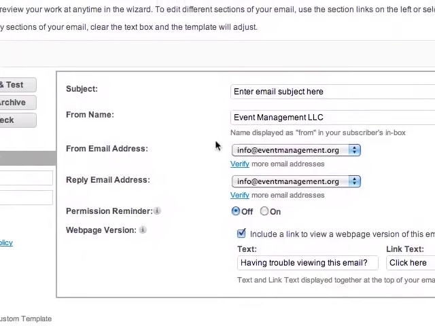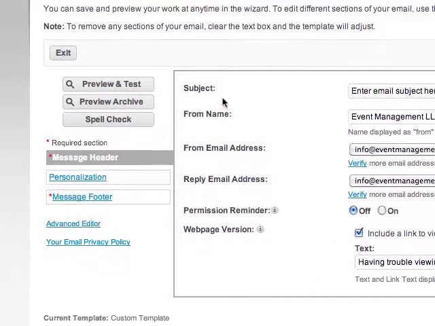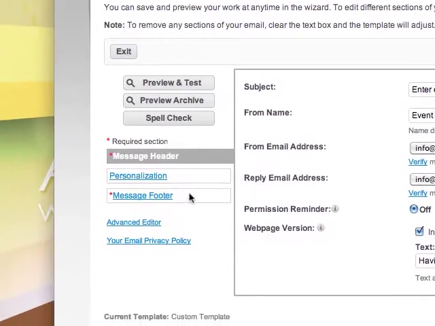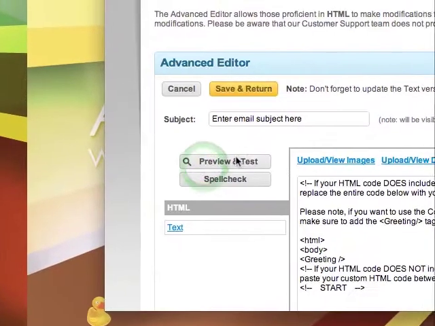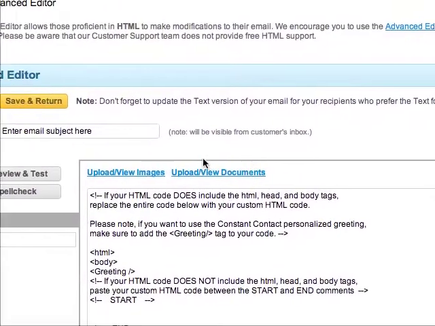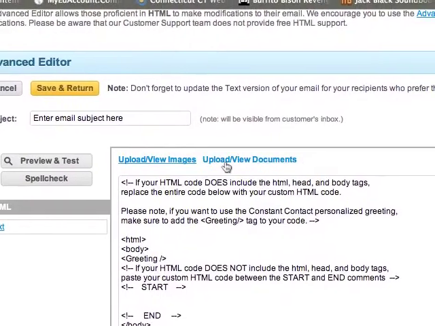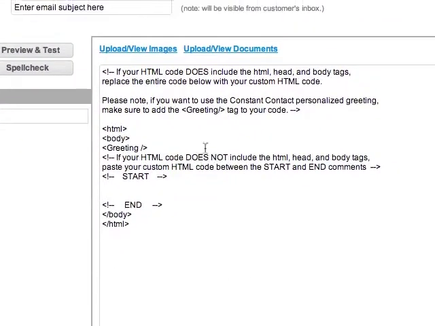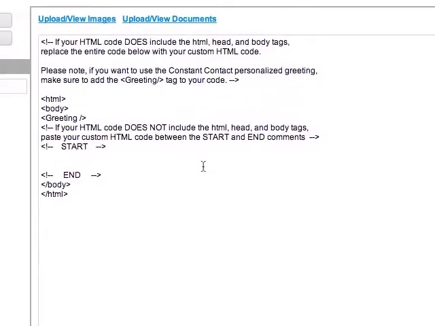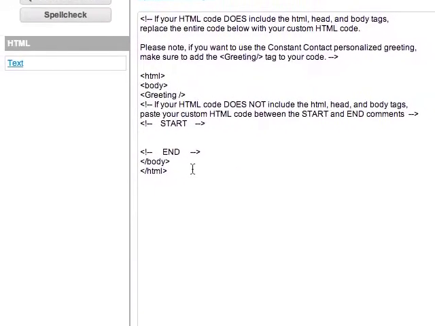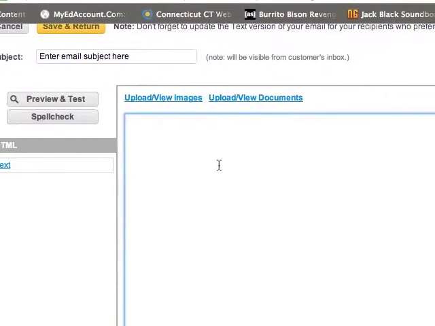And this is where people tend to get lost sometimes. On the left-hand side, you'll see a link that says Advanced Editor. That's where we're actually going to paste our HTML. You see a window that looks something like this. You have Upload View Images, Upload View Documents. And right inside of this box is where we're going to paste the HTML we just copied from that RTF document. So I'm just going to select everything in here and delete it.